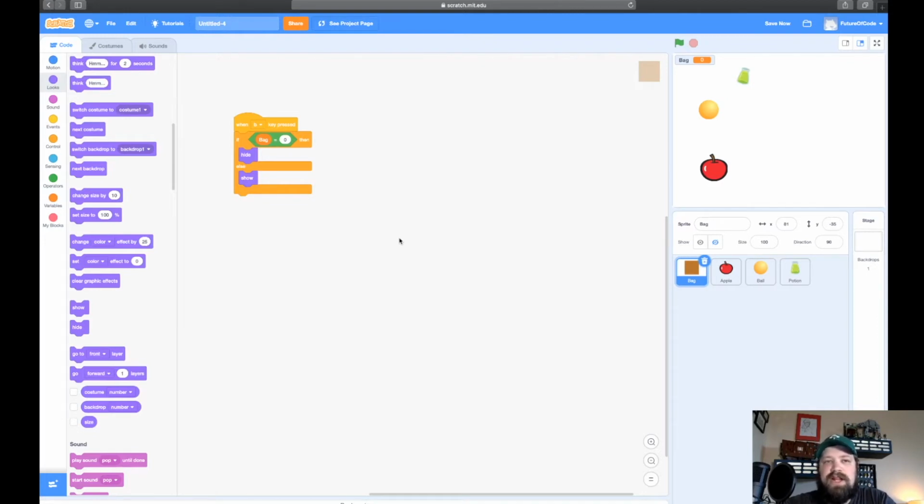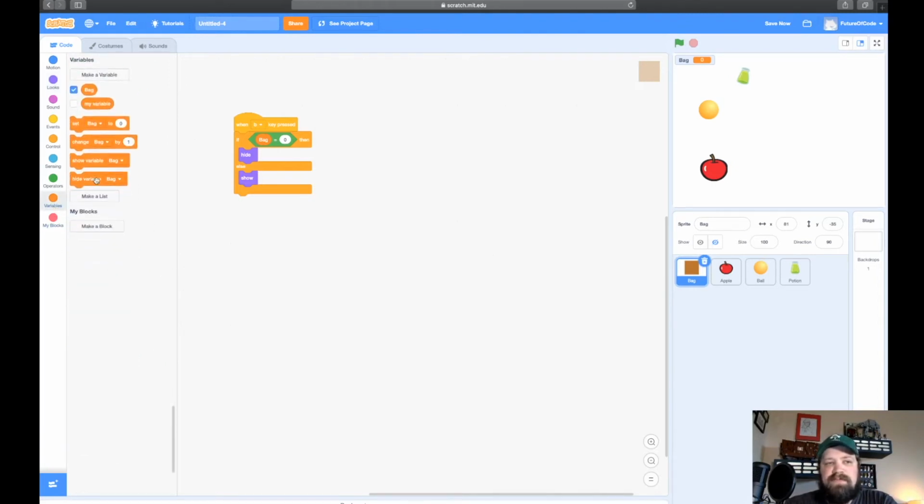So we're kind of creating this teeter-totter sort of variable save that is going on. When it's one thing, it tips one direction. When it's the other thing, it tips the other direction. So we need to do that by going into variables, and we're going to grab set bag to 0. We're going to grab two of these, and we're going to change one of these to 1. So when you show it, it'll set it to 0, and when you hide it, it will set it to 1. That way, again, it's just that teeter-totter back and forth. This will show and hide our bag properly.